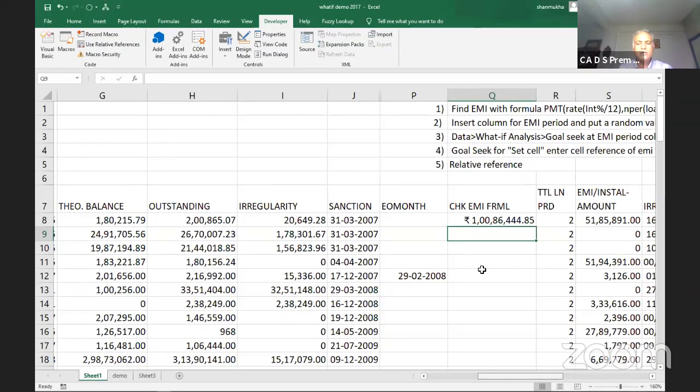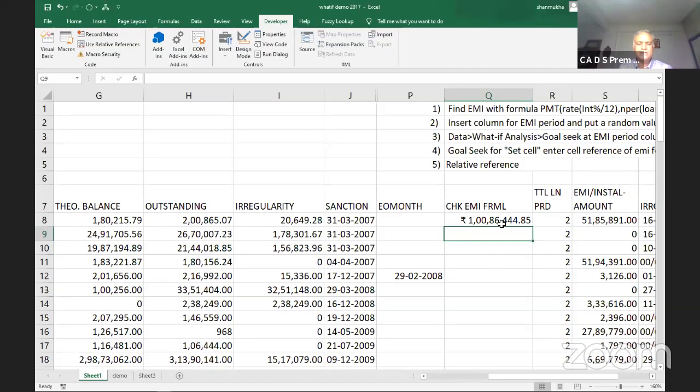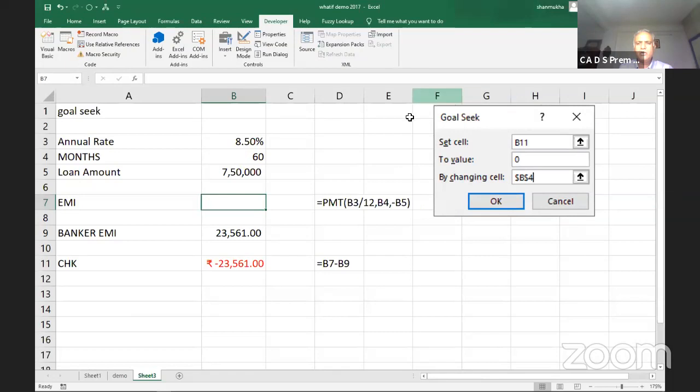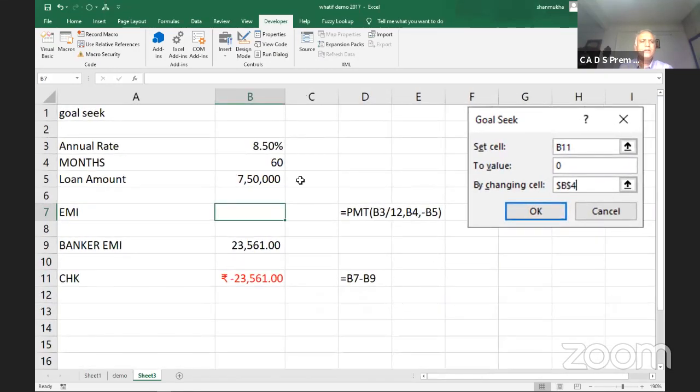Now what you want? I have to verify this. How to verify? A very simple formula called goal seek in Excel. Let me explain what a goal seek is very easily. मान लो आप इंटरेस्ट है, एनुअल रेट ऑफ इंटरेस्ट है 8.5%. Months, number of months loan period is 60 installments. Loan amount is 7.5 lakhs, right?